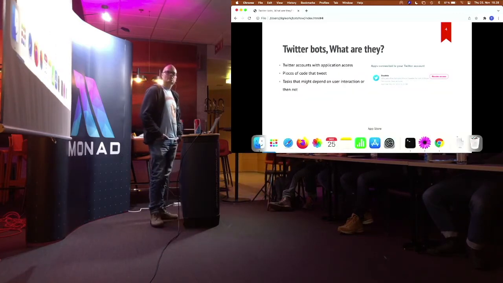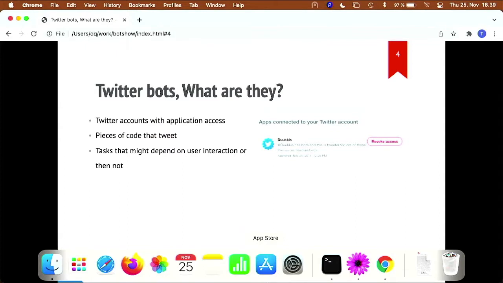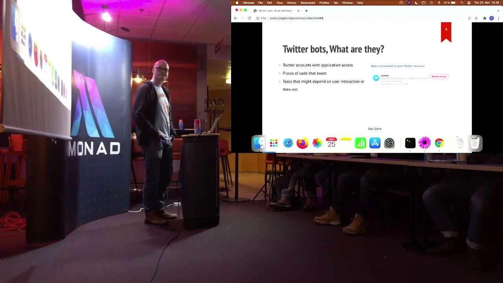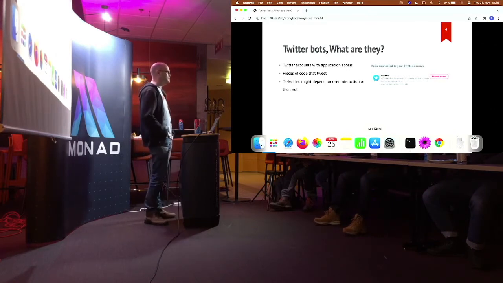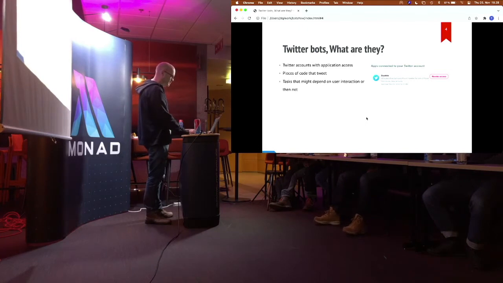So what are Twitter bots? Basically those are accounts that just have application access and a small piece of code that tweets something out. If you go to your own account, you might see some apps connected to your account. And that's how the bots work. They might tweet something or require some user interaction.